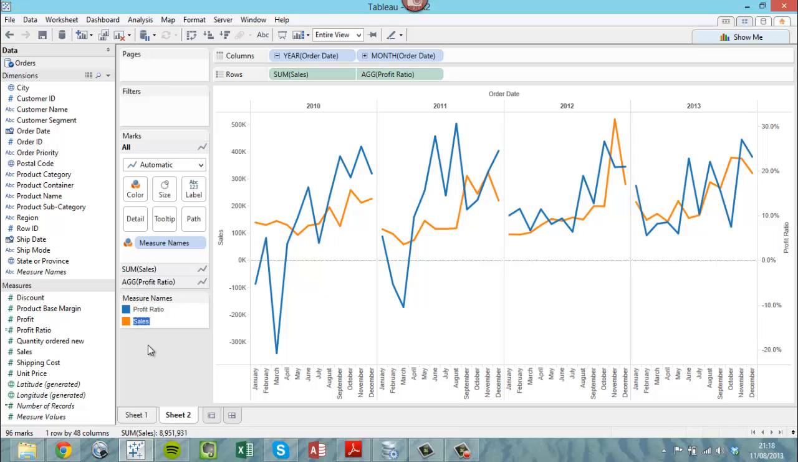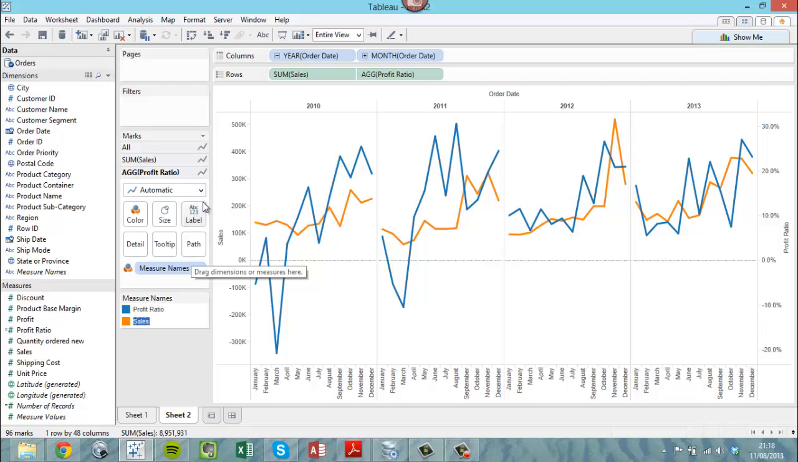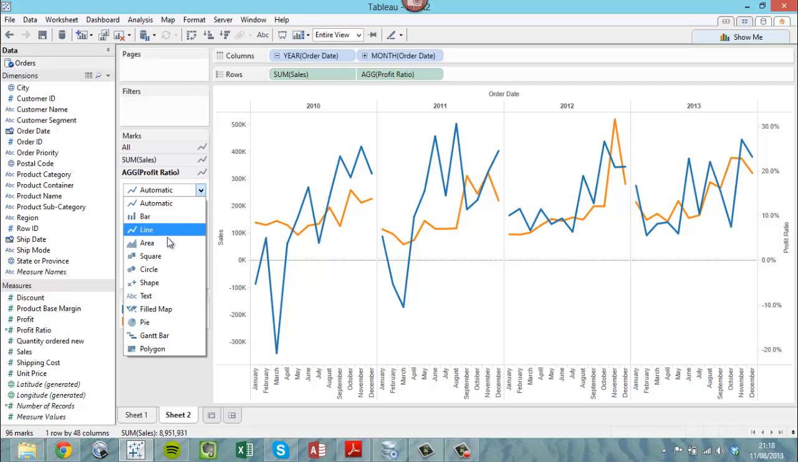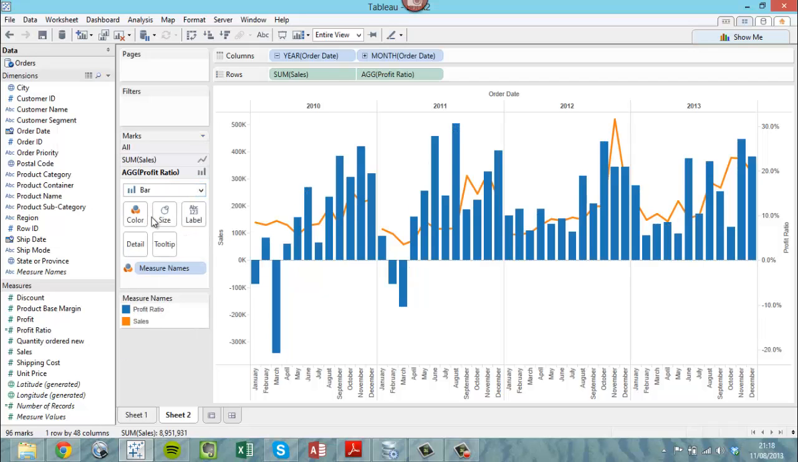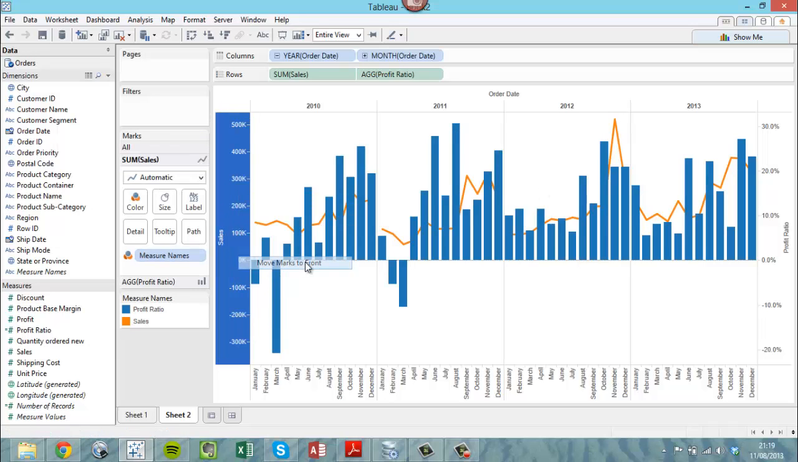showing sales. Okay. Now the other thing that's happened is the marks card here has become a collapsible panel, and this is how we can change the different series to have different views. So I take my profit ratio line, which is currently the blue line, and change this to a bar. I might choose that my orange line should be at the front, so I have to right click the sales axis and move the mark to the front.